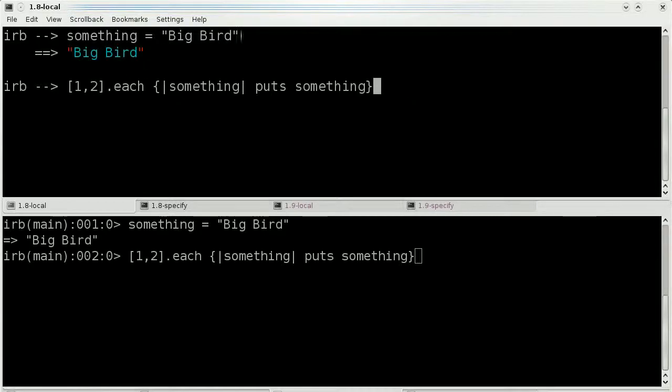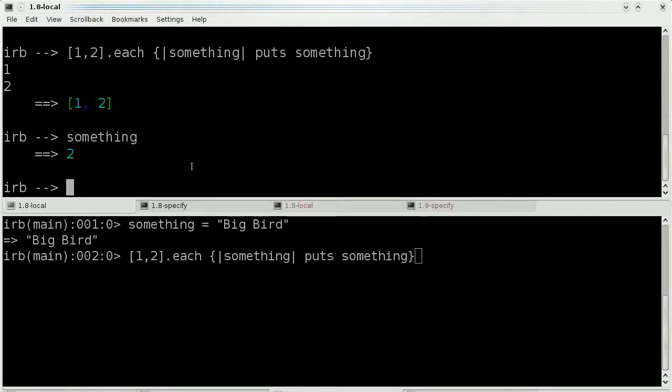So I created this variable called something, and then I'm going to iterate over this array, and for each item I'm going to call this block, passing it the argument something. So I'll just run it real quick and I'll show you what happens. So it just runs as you expect. It passes it each 1, 2, and then it prints out 1 and 2. But when you look at the current state of something, you'll see that it is 2, which is the last value of the array, so the last thing that the argument had been set to.